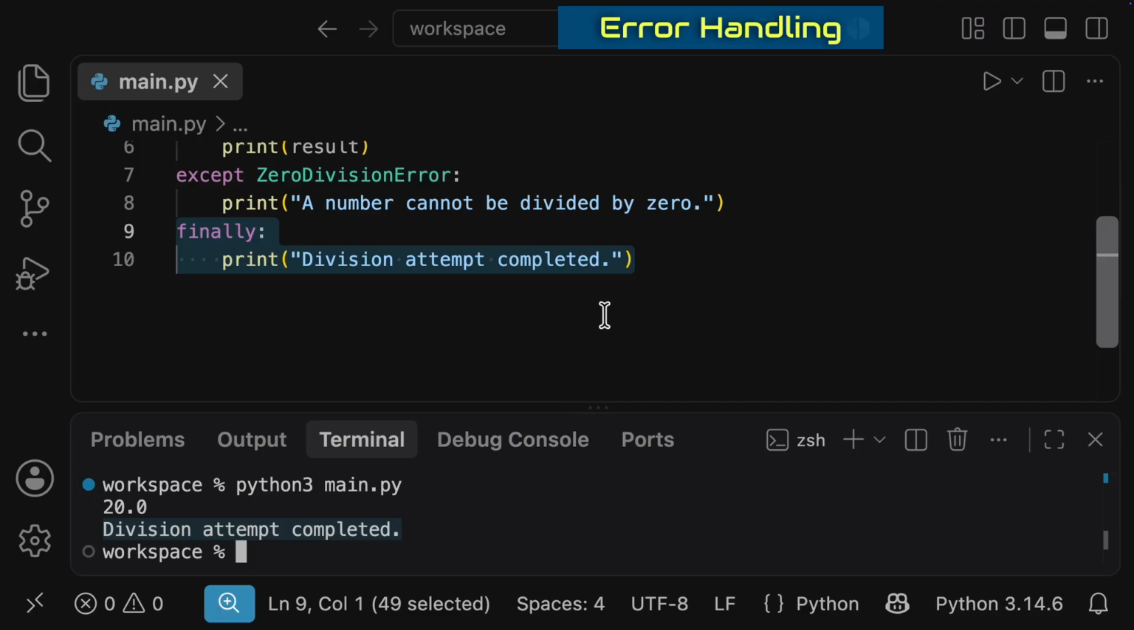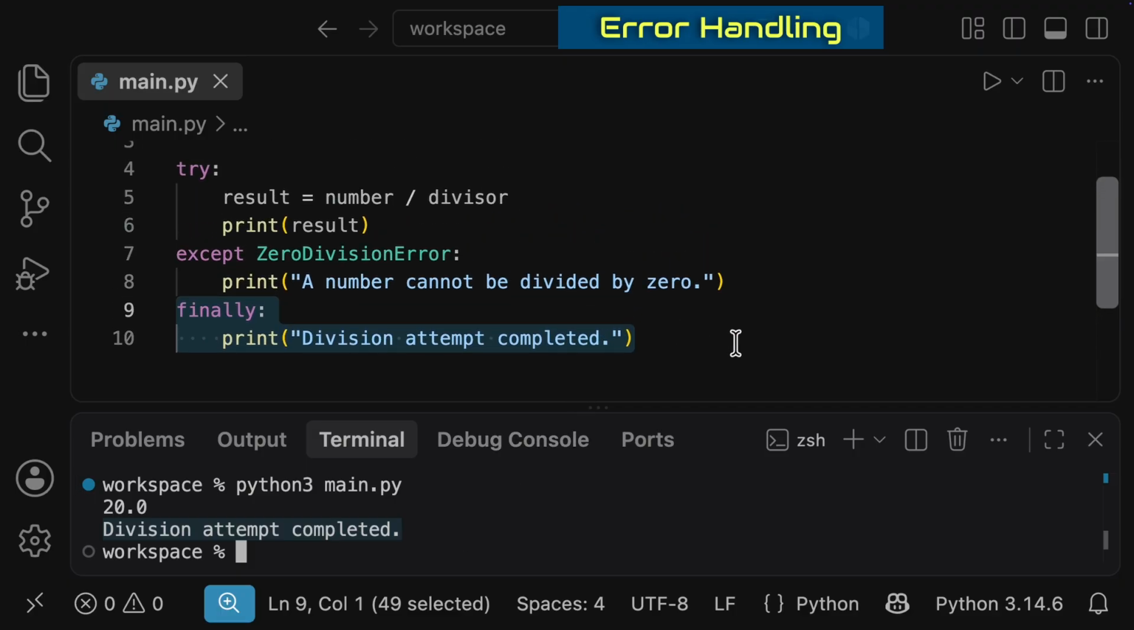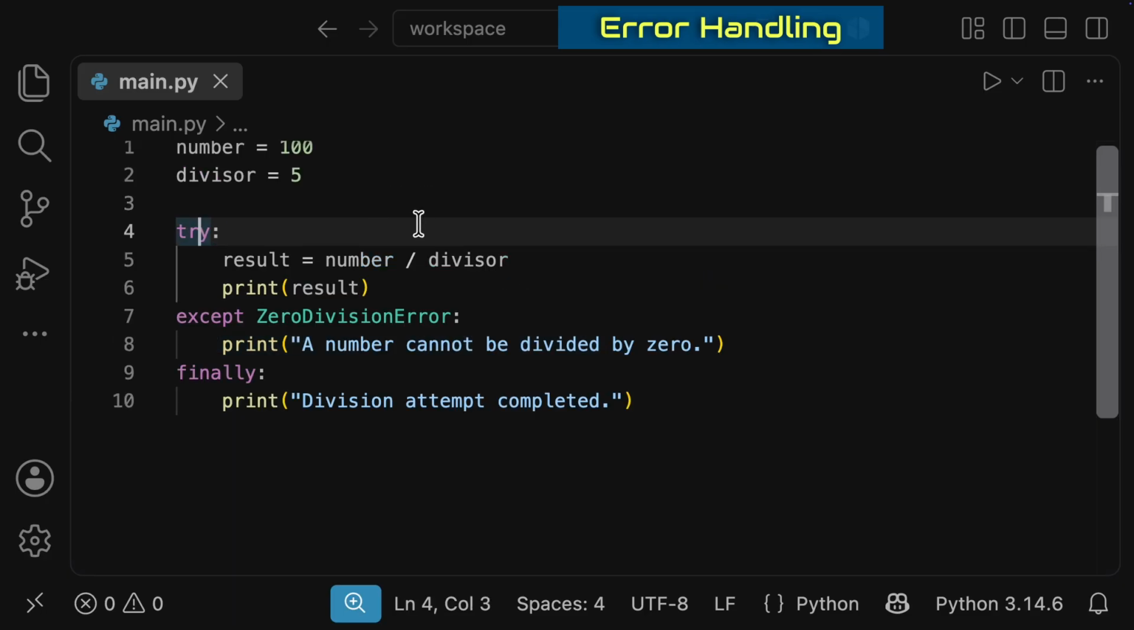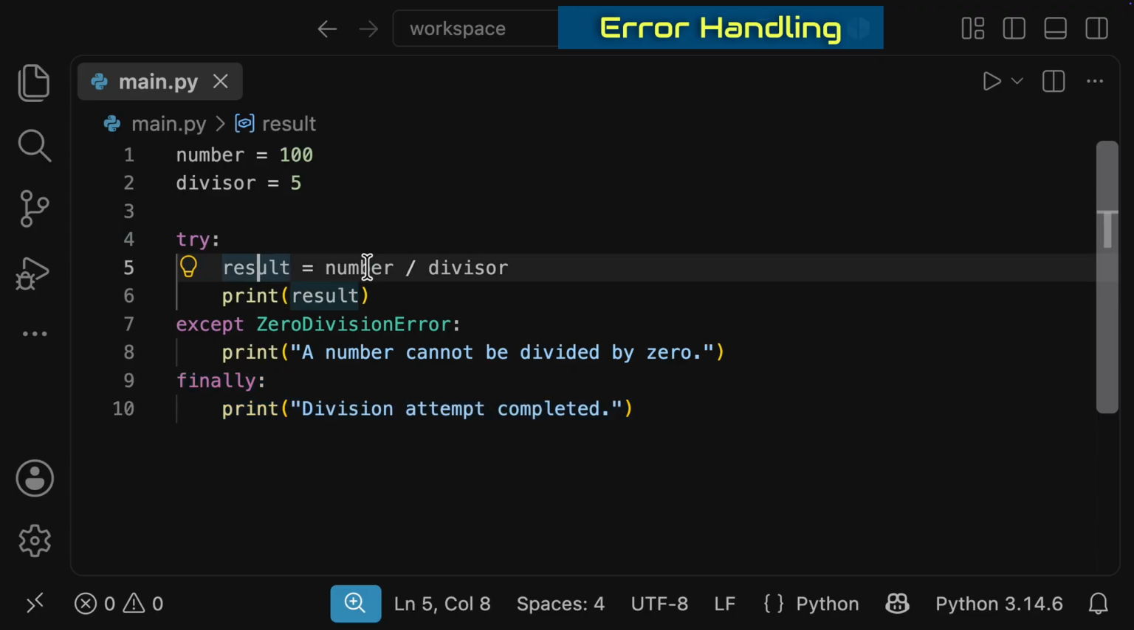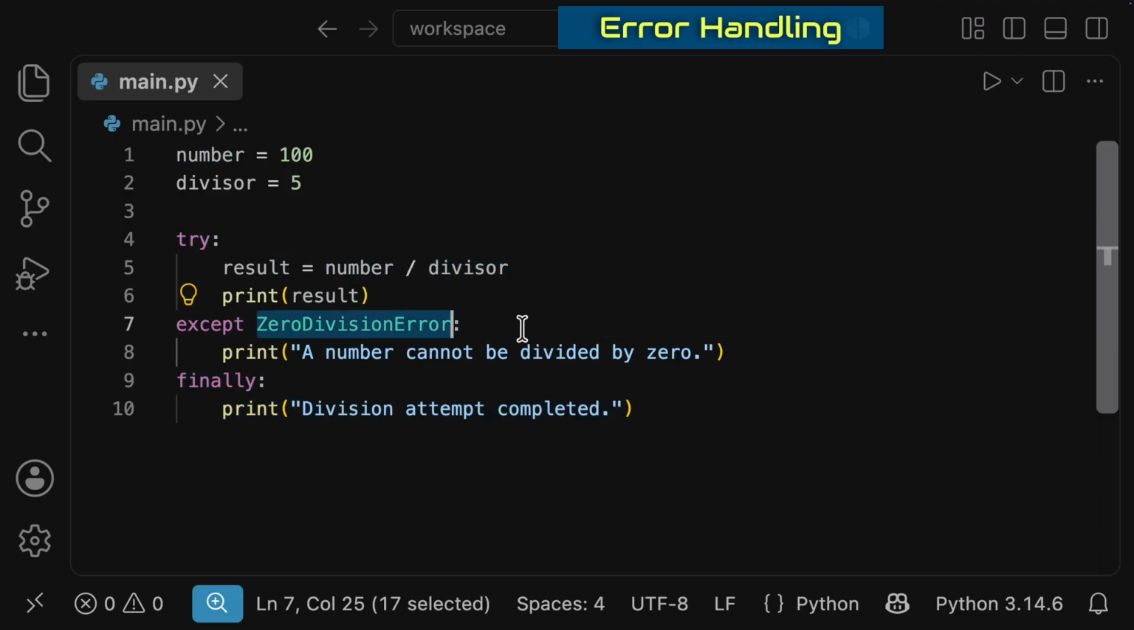It runs when an exception occurs. It also runs when no exception occurs. Let us review the execution flow. Python first enters the try block. If every statement inside the try block succeeds, the except block is skipped. Python then executes the finally block. If a matching exception occurs inside the try block, Python stops the remaining statements in that block. It then executes the matching except block. After the except block, Python executes the finally block. Therefore, finally runs at the end in both successful and unsuccessful situations.